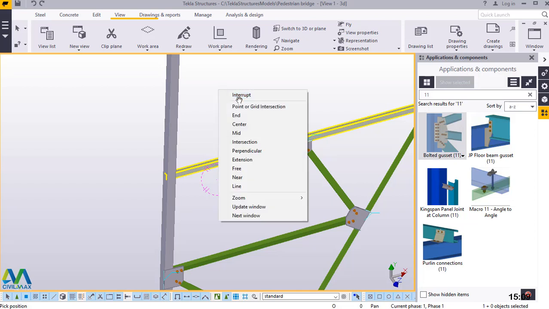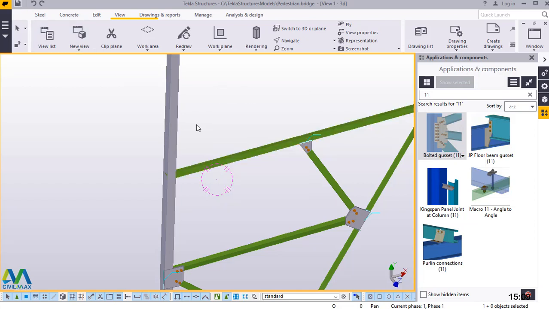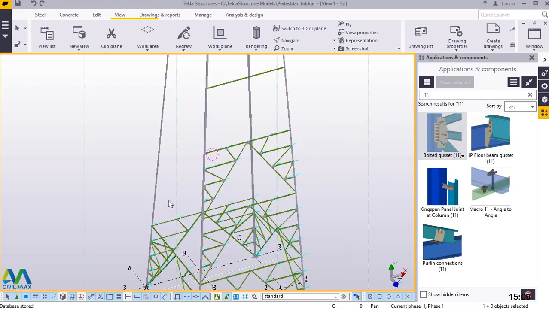I'll come back here. Don't forget to save your work, because you never know what might happen to your power supply.